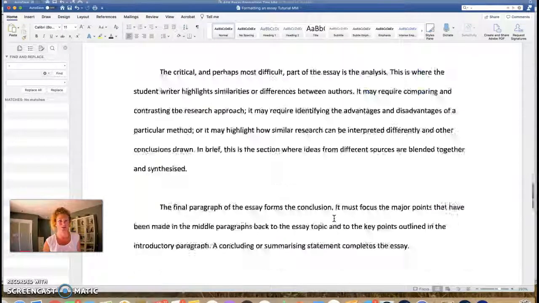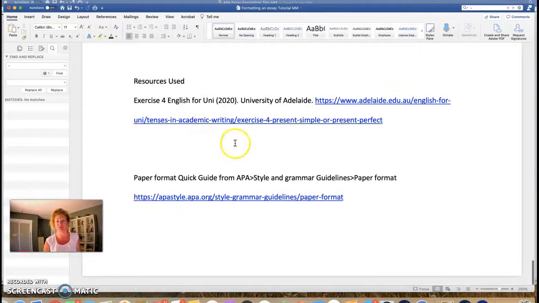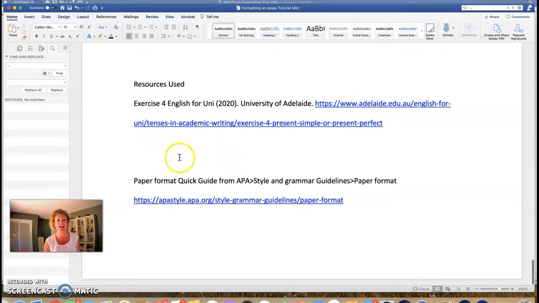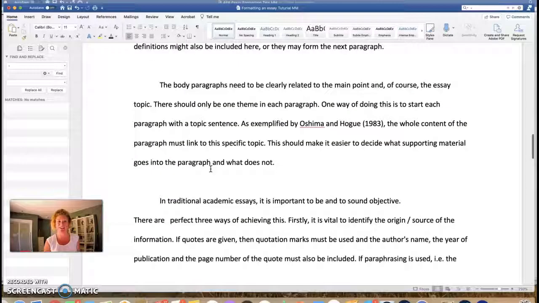If you look at the bottom of this page, you'll see the resources I used. The essay was from University of Adelaide English for Uni, and I used the paper format, the quick guide from APA 7th edition.